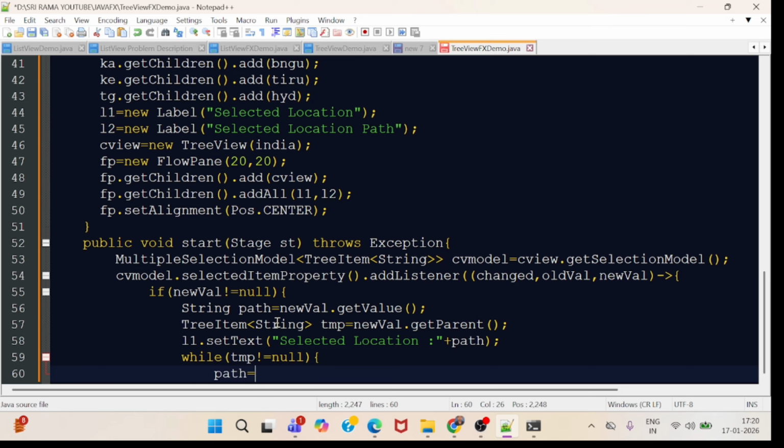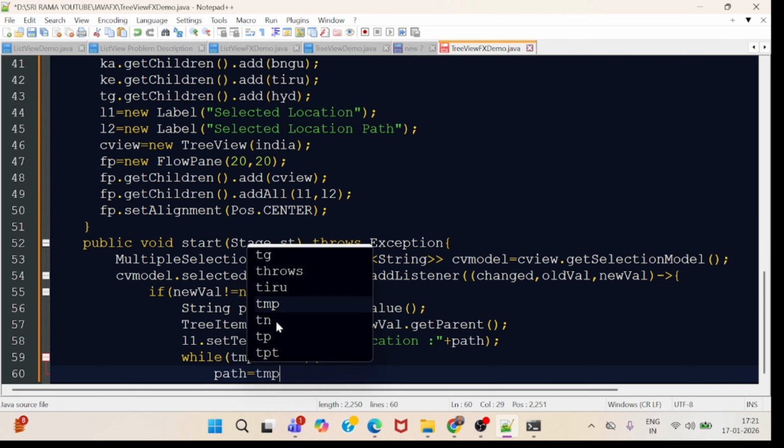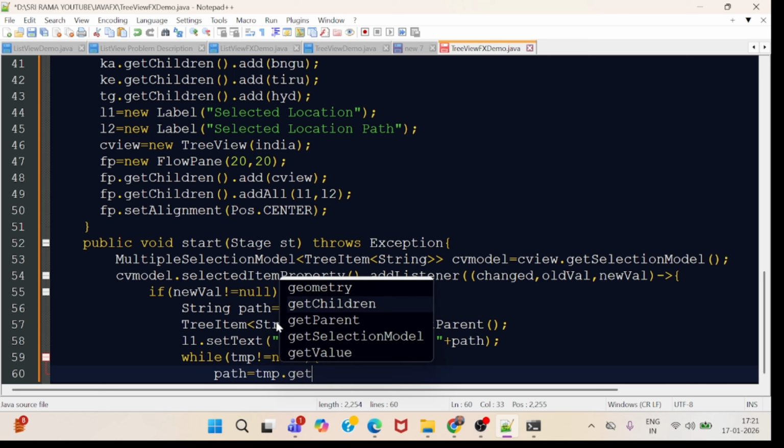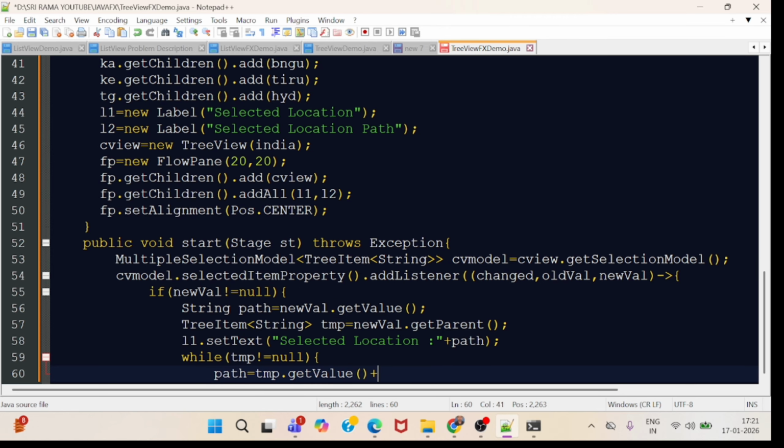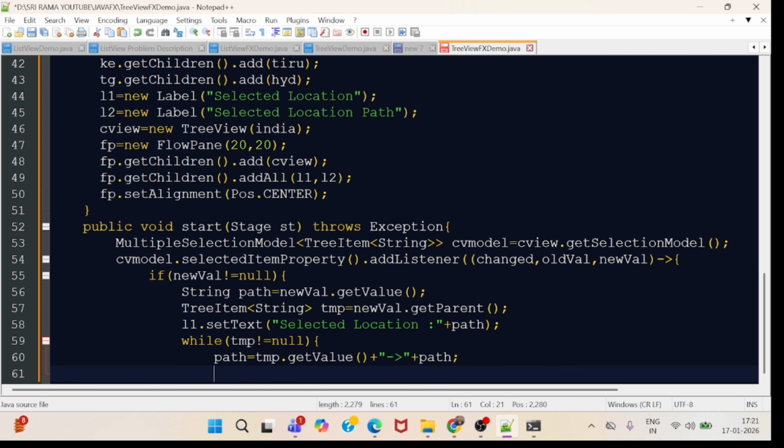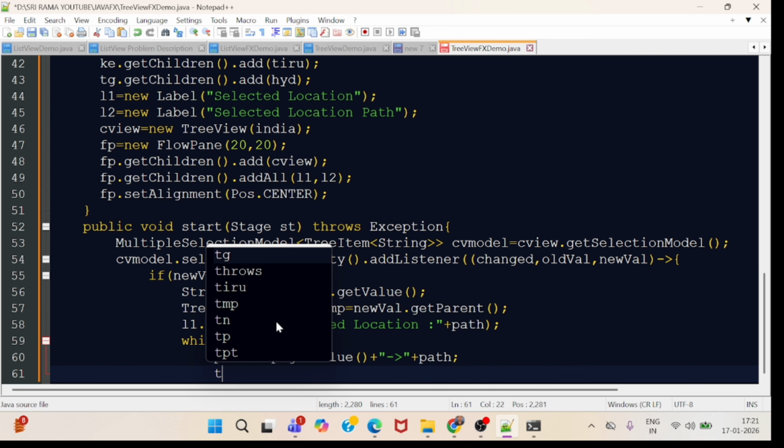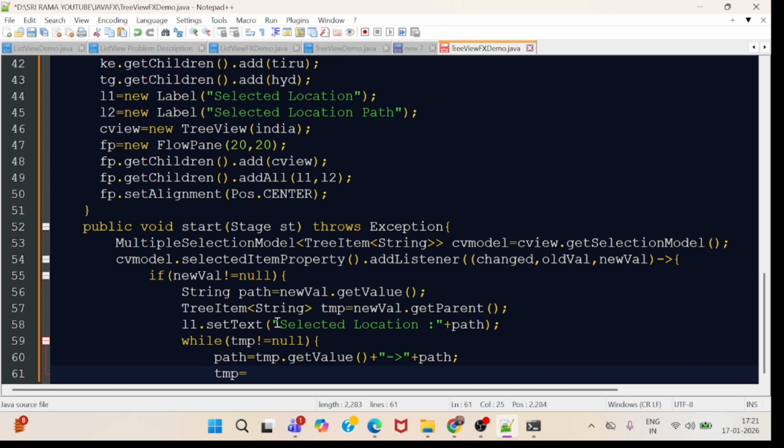Get the corresponding node path is equal to TMP dot get value, which retrieves the current node, and for exploring the path we will take the path, then get the parent of the TMP node.